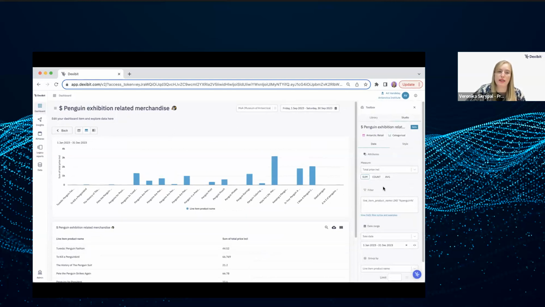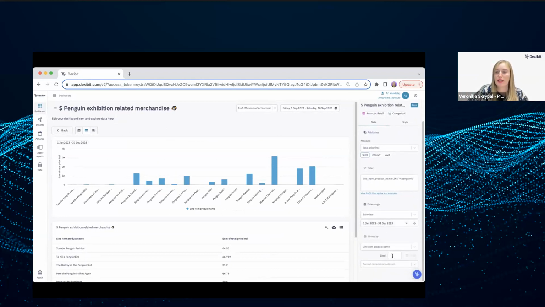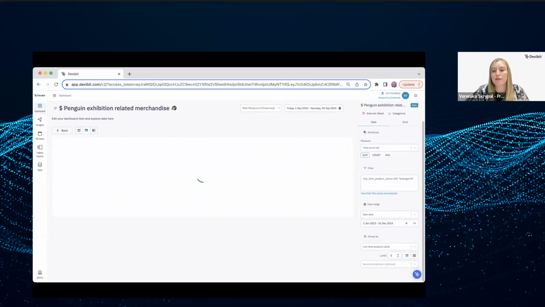And what I did here is actually I looked at overall revenue, and I filtered by writing, again, a very simple where statement that included penguins. So I'm searching for all of my merch that includes the words penguins. And in the same sense, maybe I want to look just at my top 5.